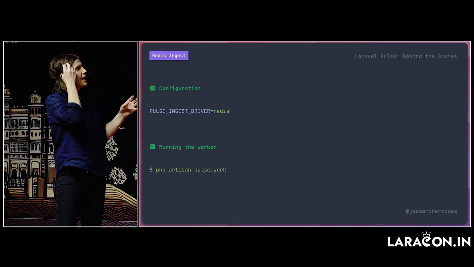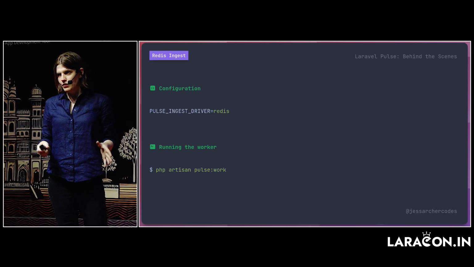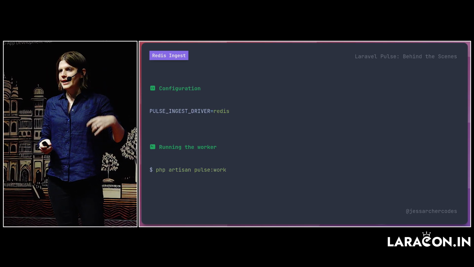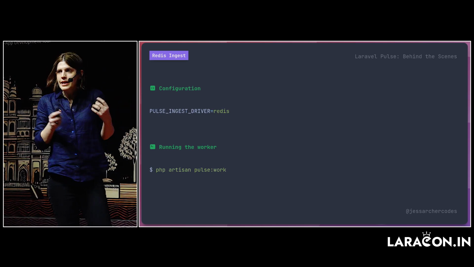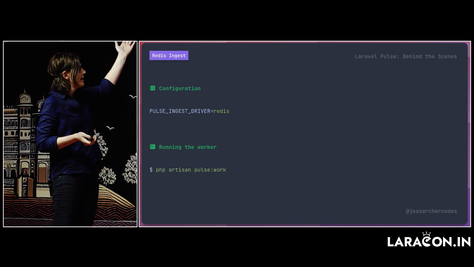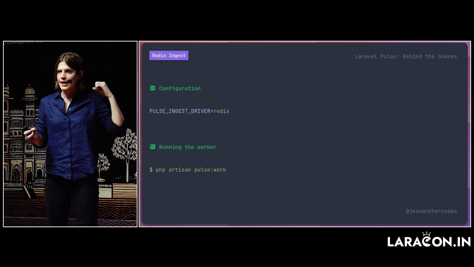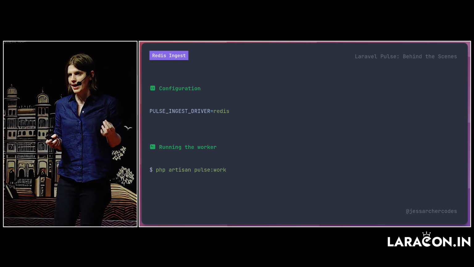With the Redis ingest, we can just dump data onto a Redis stream, lightning fast, and it'll get pre-aggregated in a background process. So to enable the Redis ingest, you just set this configuration option, Pulse ingest driver, set it to Redis, and then you just need to run this worker, php artisan pulse:work, and that'll do all of the aggregating then in the background.